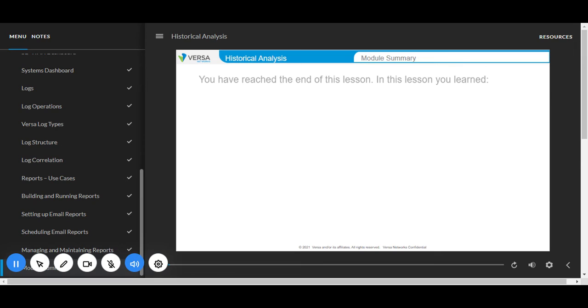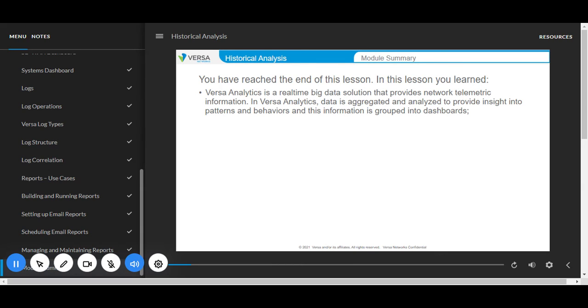You have reached the end of this lesson. In this lesson, you learned that Versa Analytics is a real-time big data solution that provides network telemetric information. In Versa Analytics, data is aggregated and analyzed to provide insight into patterns and behaviors, and this information is grouped into dashboards. Versa Analytics can be accessed through the Analytics tab on the Versa Director UI. It can also be directly accessed on HTTPS port 8443.